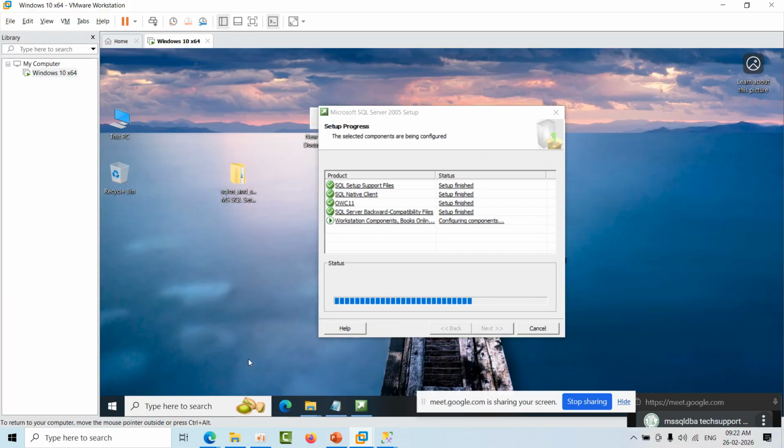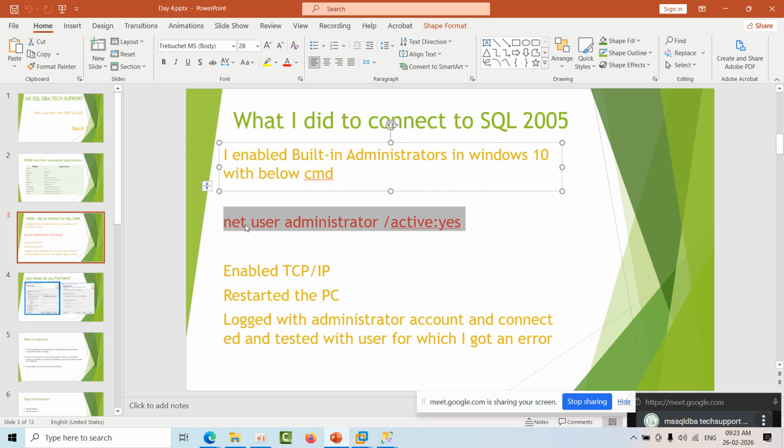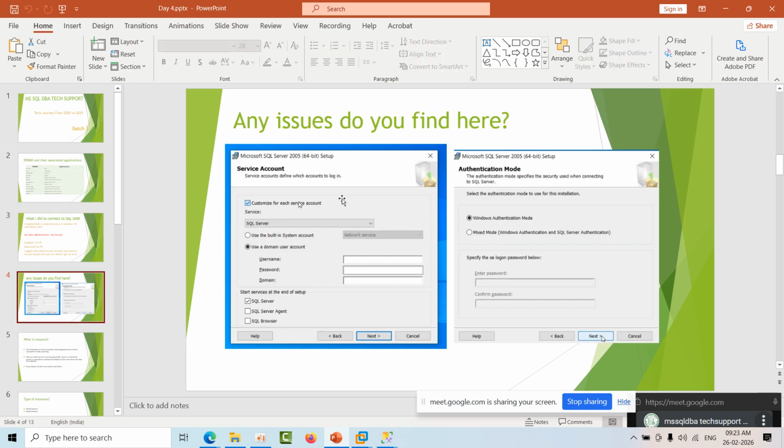Okay. So I will take you to this slide. In previous batches, after installation, I was unable to connect to SQL Server because the net user /administrator group was disabled by that time, and TCP was not enabled. After restarting the PC and logging in with the Windows administrator account, I was able to connect to SQL Server 2005. Now if I look here, there is no option to add the current user to the admin group. That's the reason I got an issue at the time.